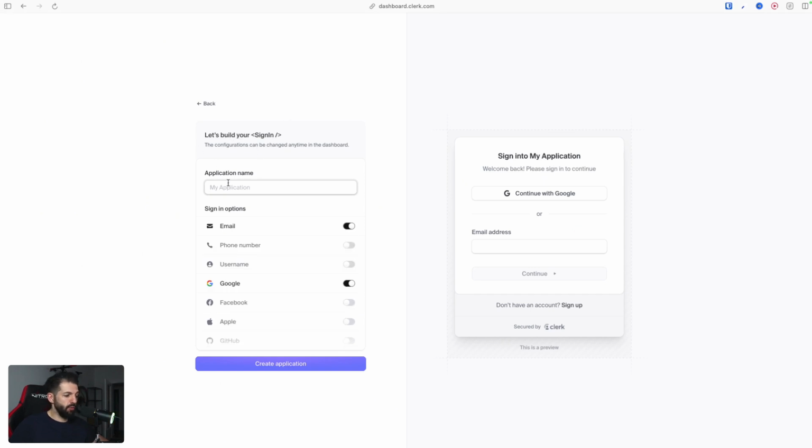Okay, you can give your application a name. In my case, that's Tube Genius. And you can enable the different sign-in options you want to give your user. So we definitely want to give the user the ability to log in with email. And we also want him to have the option to log in with the social accounts. So Google, Facebook, and Apple.